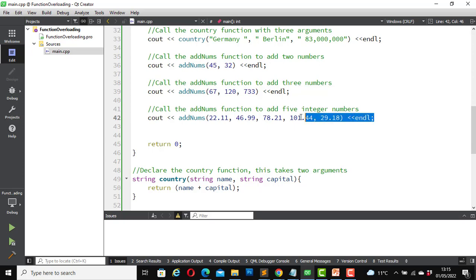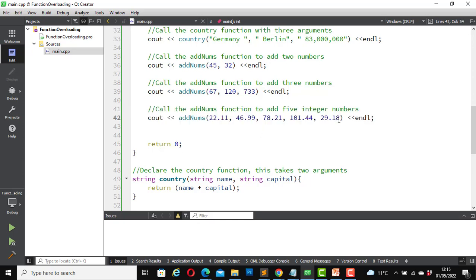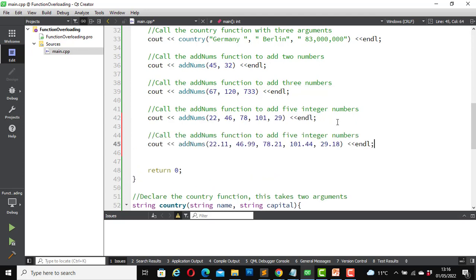The first thing I'm going to do now is to copy this one, leave everything here as integers. I will paste this one right below it, but this time I will call the add nums function to add 5 doubles, 5 double numbers. But for now, I'm going to comment it out because we have not declared it yet.